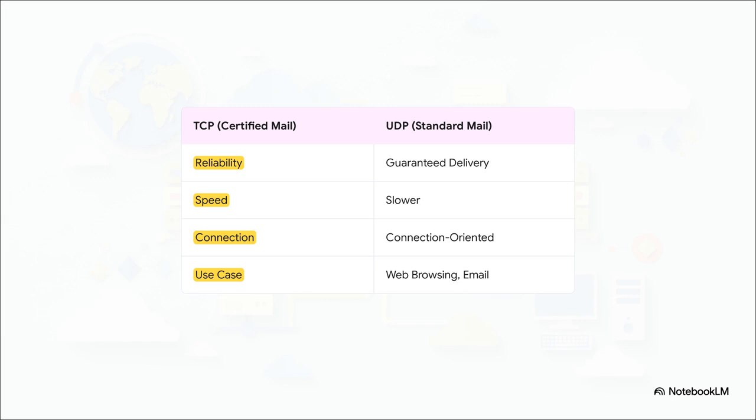So TCP is your certified mail. It's super reliable. It actually establishes a connection, kind of like making a phone call, and it checks that every single piece of data arrives in the perfect order. That's why your emails and web pages always load correctly. Then you've got UDP, which is more like standard mail. It just blasts the data out as fast as it can. It's way quicker, which is perfect for things like video streaming or online gaming, where a single dropped pixel is a small price to pay to avoid that dreaded lag.